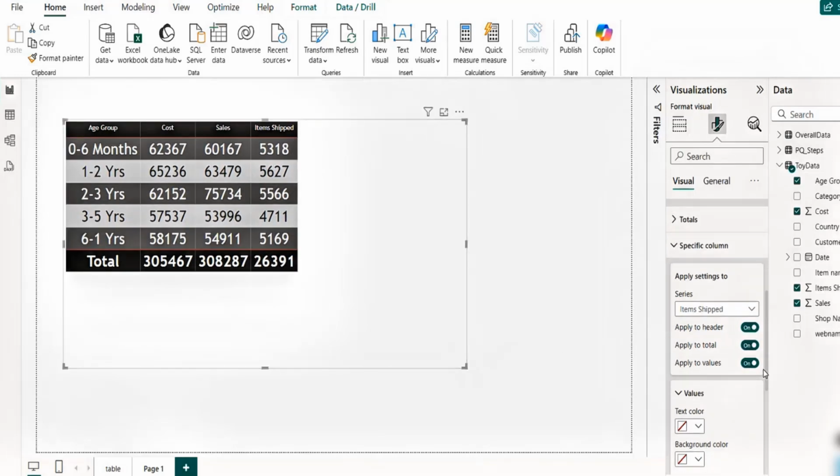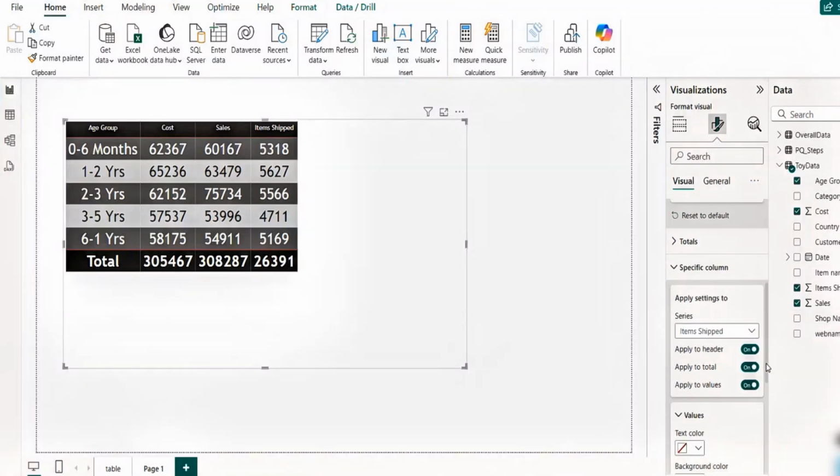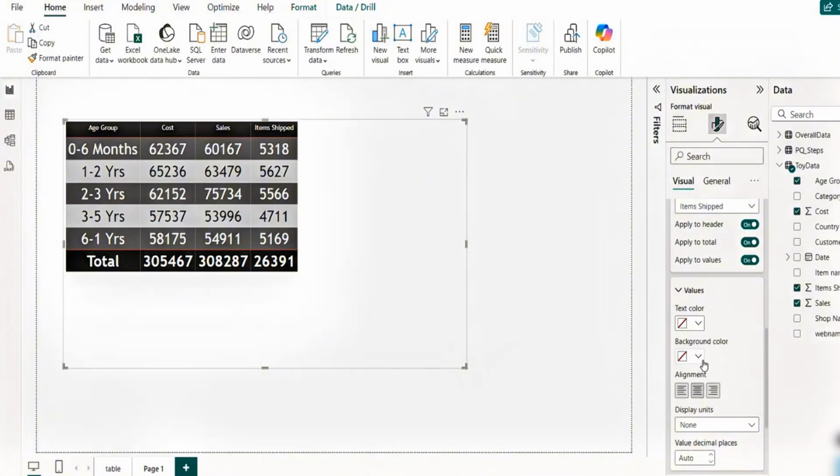Now, if your question was how I can align everything in this table, in the middle or in the left or the right, then there's no point of using the total section or the column header because they will leave the values untouched. The values will not be aligned then. So you come to the specific column part and here you check all these options so that when you are using the color or alignment, anything, they actually will go and reflect here in every part.